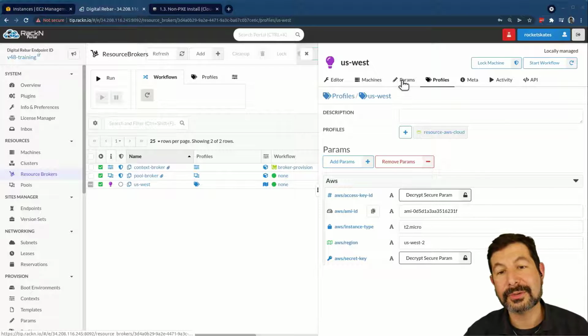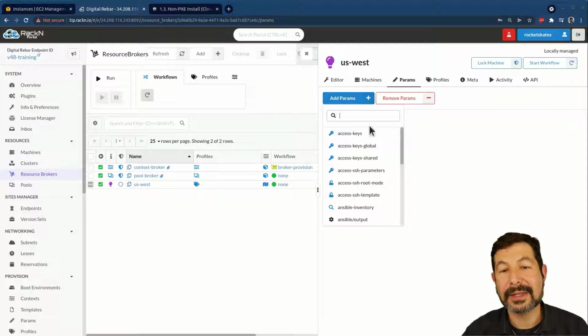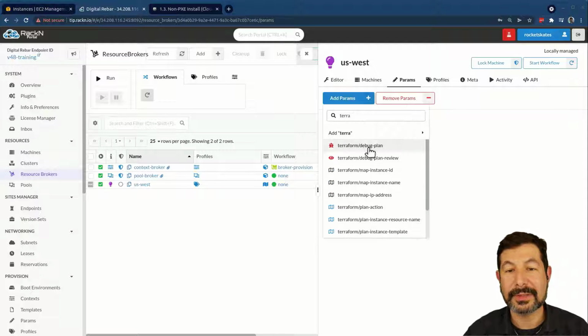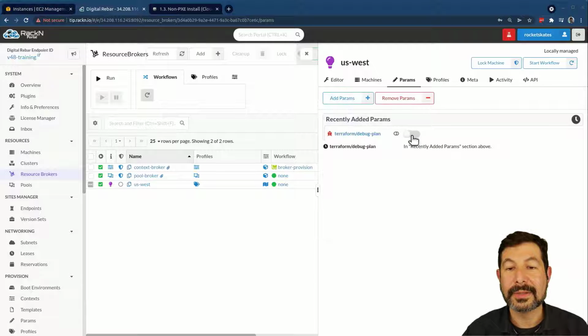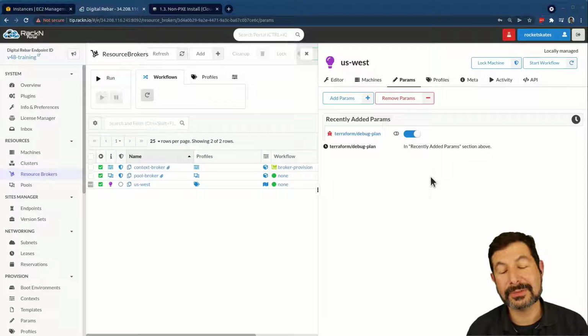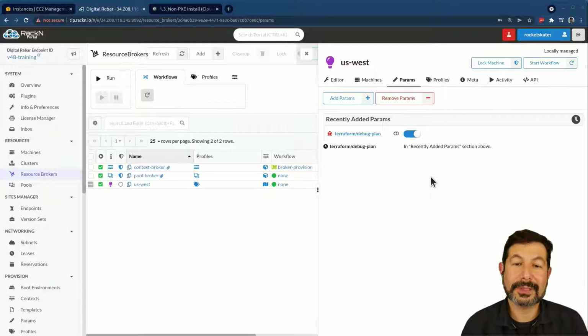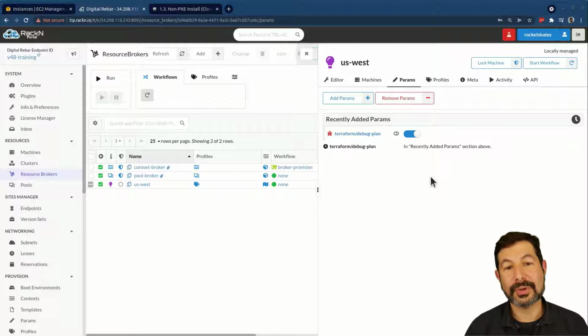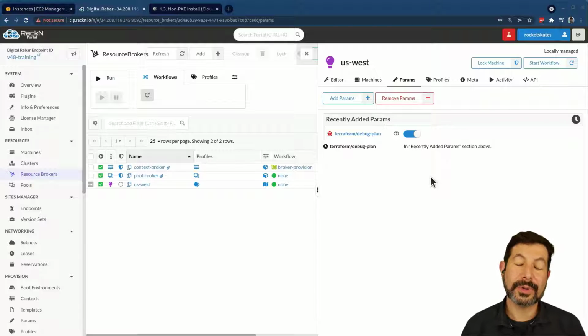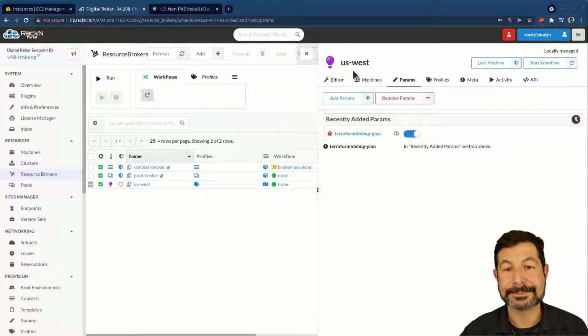I can do one additional thing that's sort of handy. If I add in the parameter for the Terraform debugging, this will allow me to see the Terraform plan. Normally we throw them away. There's sensitive information in the plan, so we don't keep them. They're regenerated dynamically each time, but from a debugging perspective, it can be very helpful to see the plan that's put together, because Digital Rebar builds the plans out of multiple parts, and if you want to see what the final plan was, this is a way to store it and keep it.